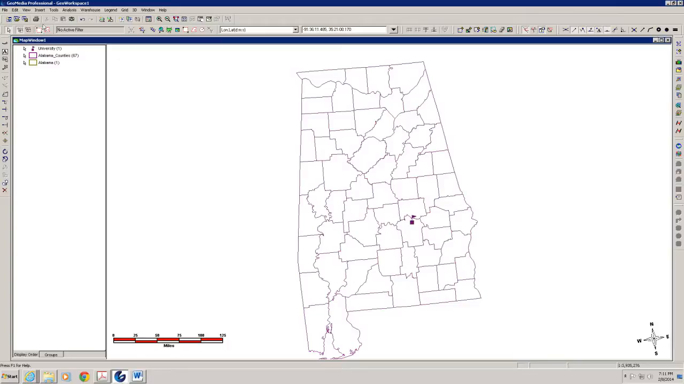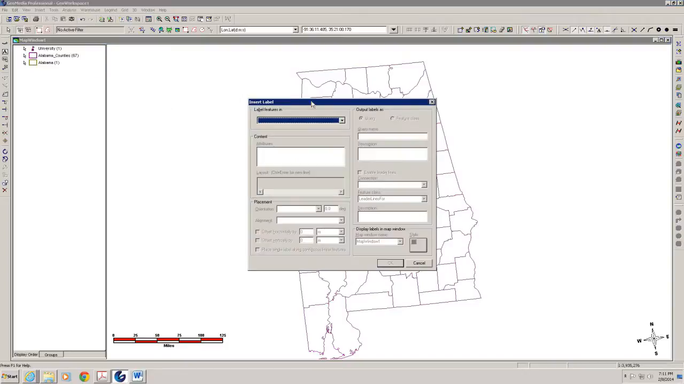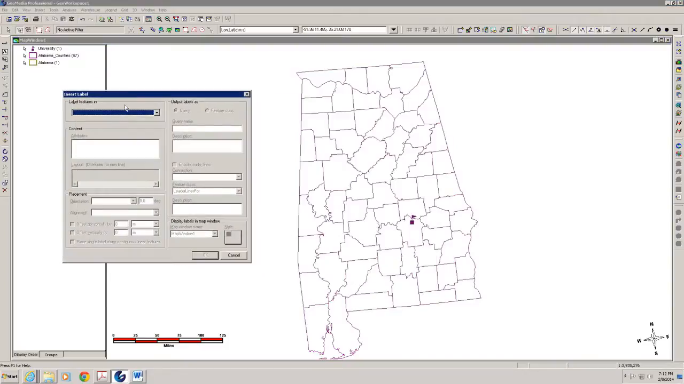and I want to label this. So I go to Insert, Label. Label features in, click the drop down, University, and we want university name. That's the attribute we created, remember? It highlighted. Now we have a bunch of information over here we can key in.